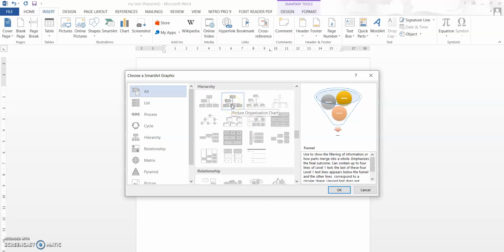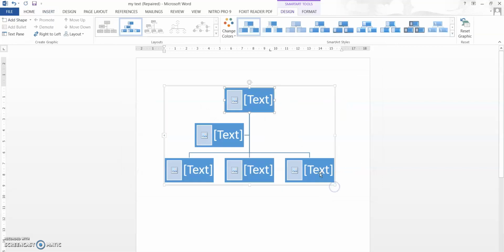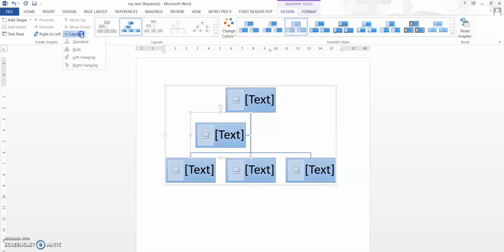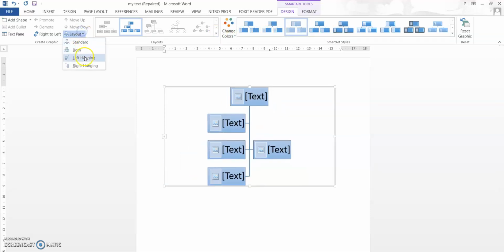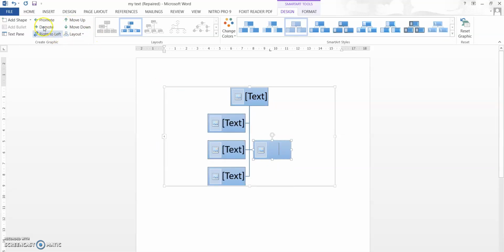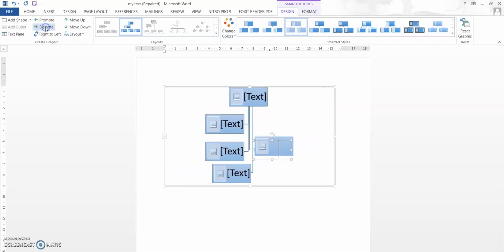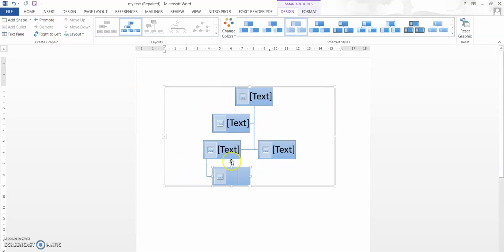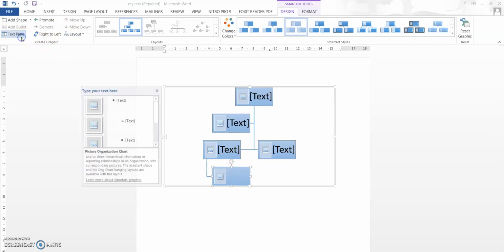Like that, if you want to make your family tree or anything else, many things can be done using SmartArt. Okay, so these are all the different formatting options available. You can also change the layout, like left hanging, right hanging. You can make this move right or left, and this also move right or left. Many things like promote, demote, text pane.